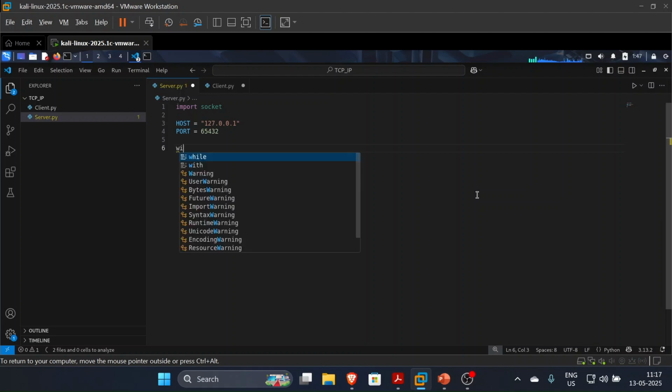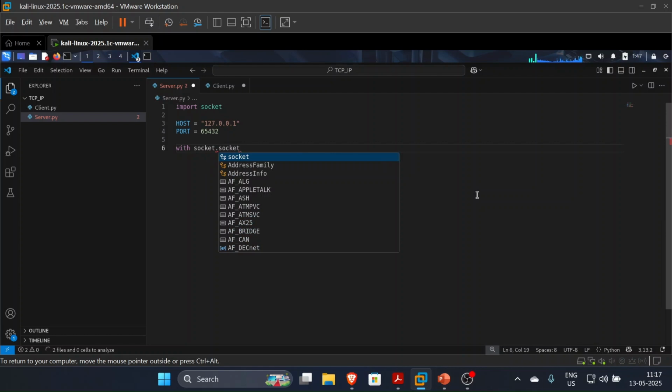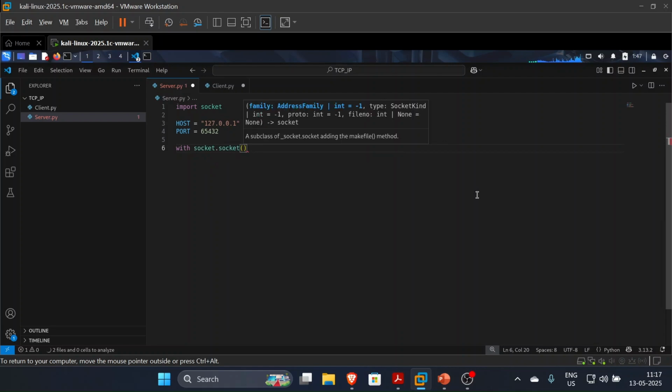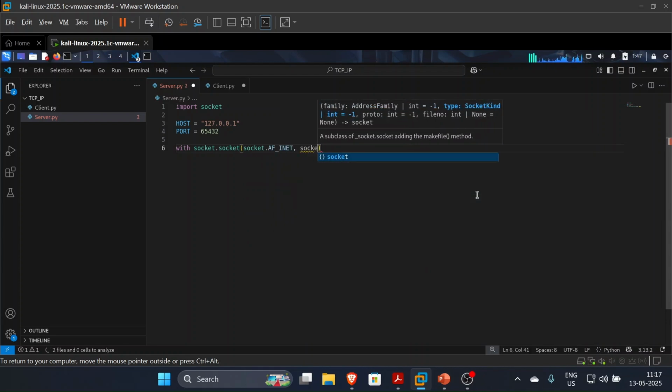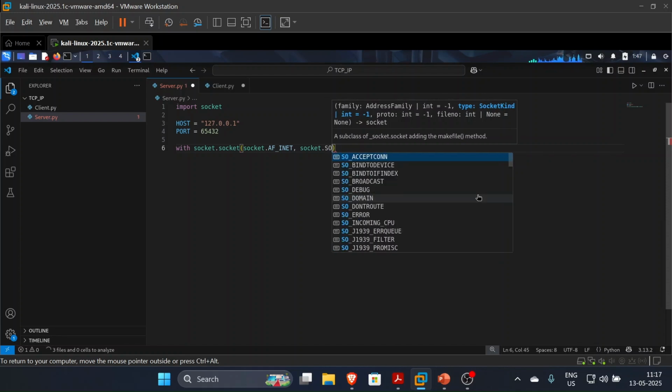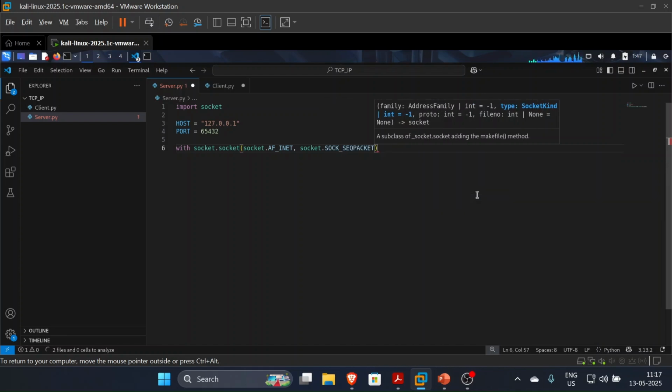Now using with, we'll use socket.socket and the parameters that we discussed, AF_INET and SOCK_STREAM, as s, which we'll use as an object to perform the socket functions.